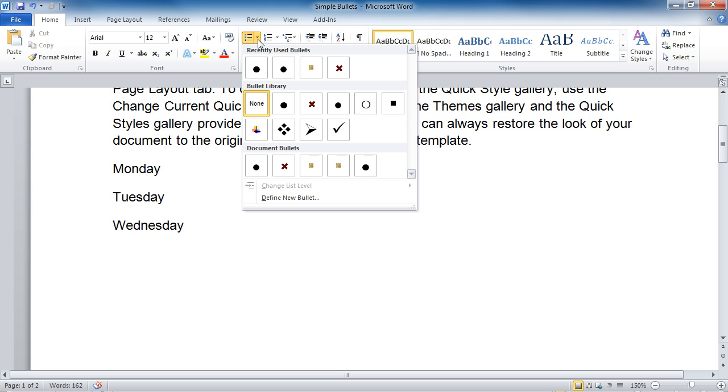So if I click on this, take a look at under the bulleted list. Instead of just choosing the default bullet, I have some options: recently used bullets, the bullet library, and document bullets. So let's say, for instance, somebody sent you a document and it contains a unique type of bullet that maybe you haven't used before, and you need to add another bulleted list to the document. You're going to be able to choose from this list right here.